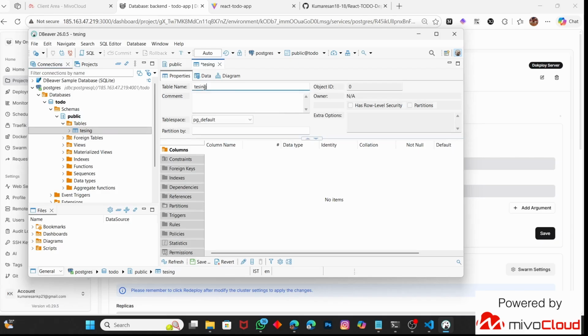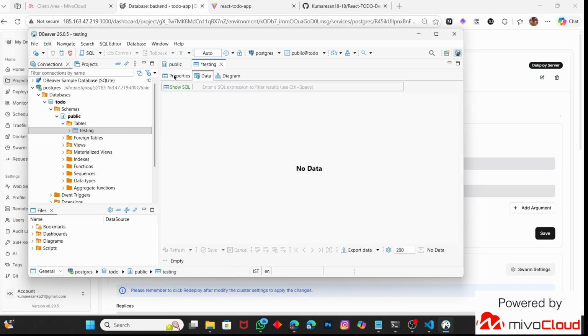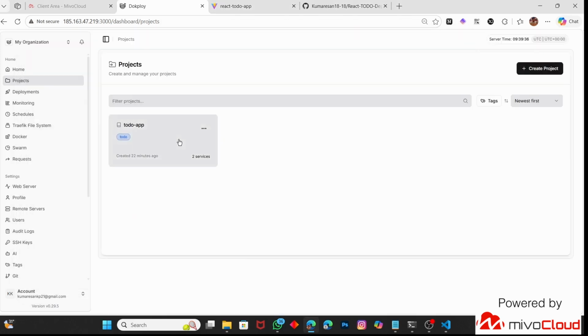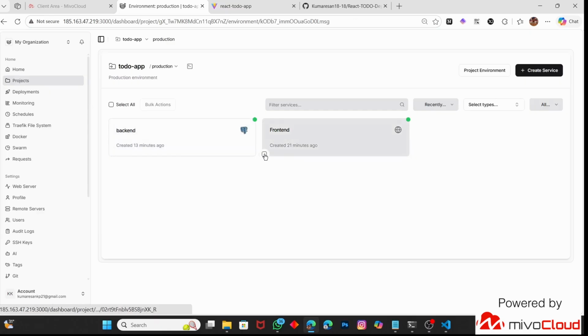Now I have shown you how to create the front end as well as the database, right? Now let's focus on the templates now. There are many templates there on Dokploy, right? So let's explore the templates now. So further, let me go to projects.